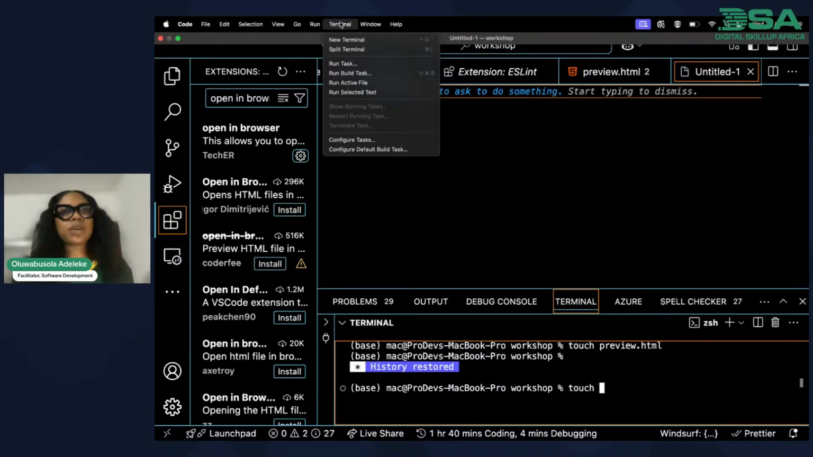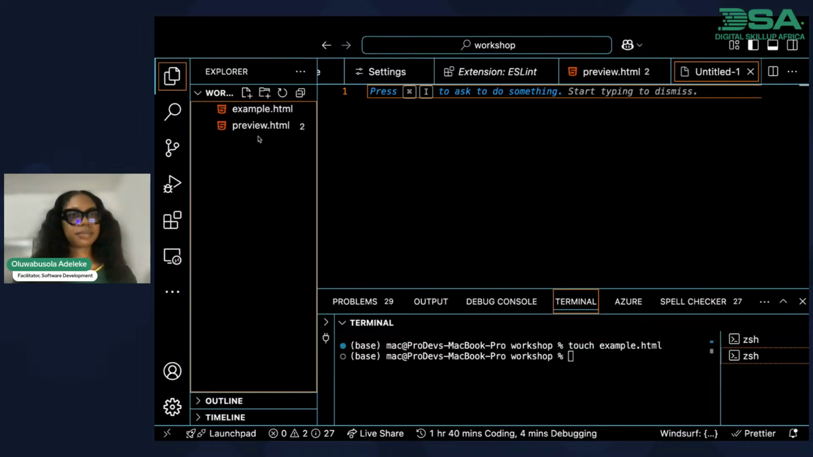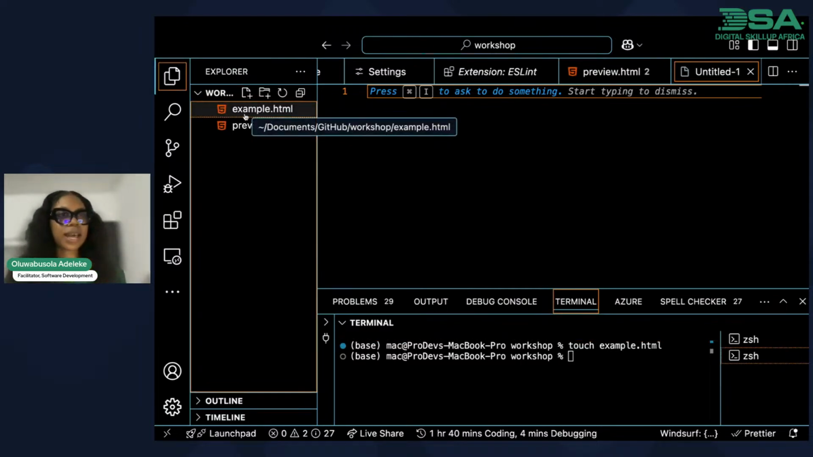First, you have to click Terminal, New Terminal. That will open a new terminal for you, and you can go ahead and type touch example.html and press enter. And automatically you have it on the left side of the screen.